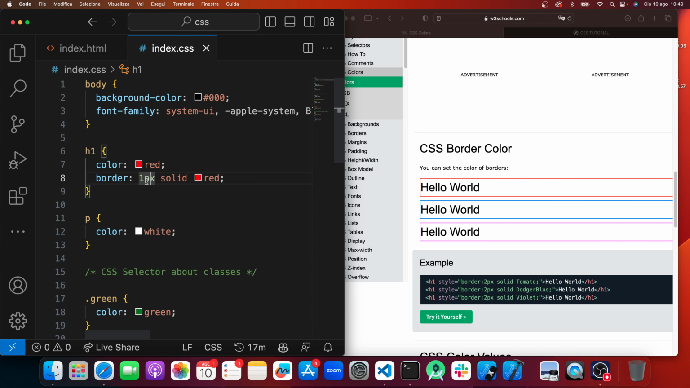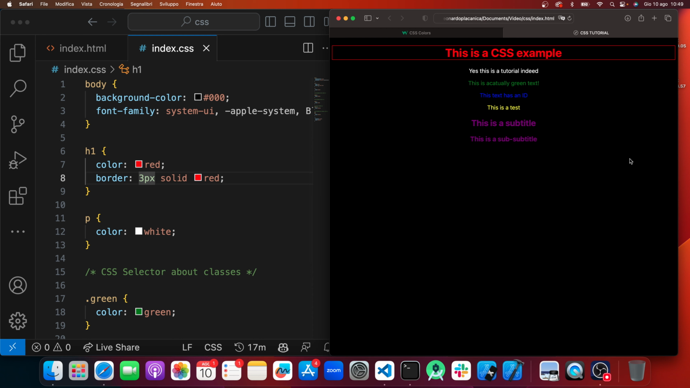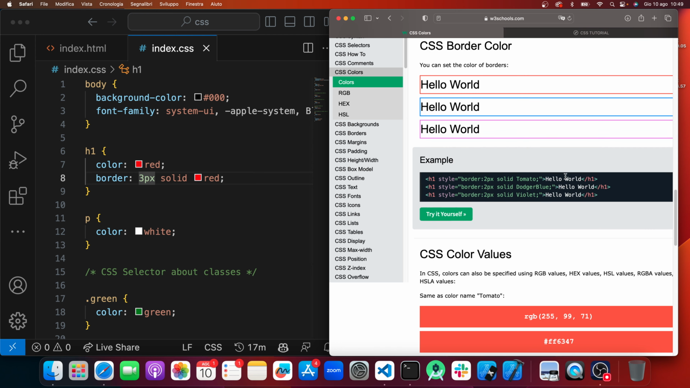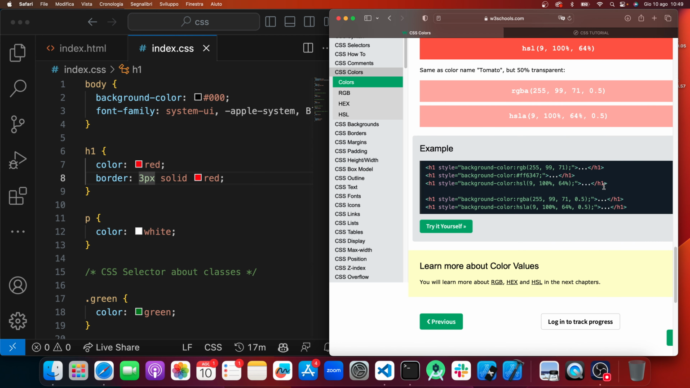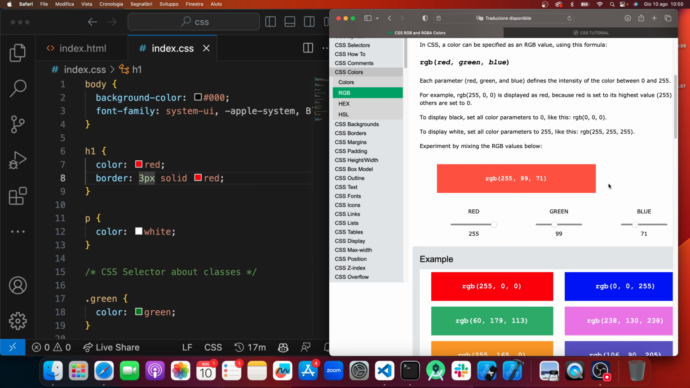1 pix, of course, we can make it bigger. We can go 3 pix. It would just make the line a little bit thicker. Yeah, like this. And what else? Now, the border is a very, very nice example. I recommend you guys to go through this page. It's very, very interesting. Now we have RGB colors.